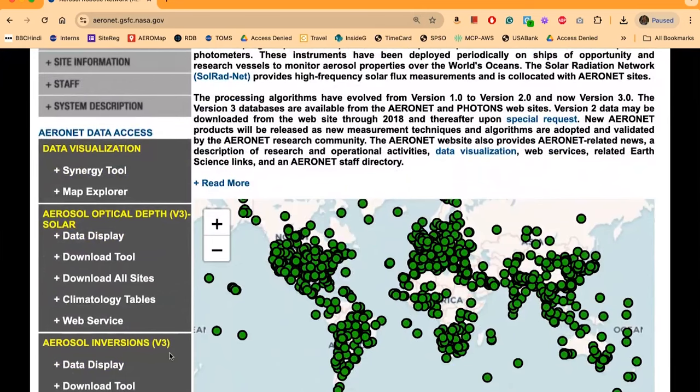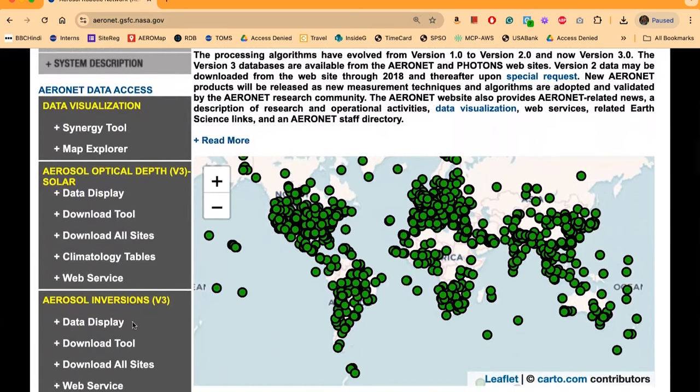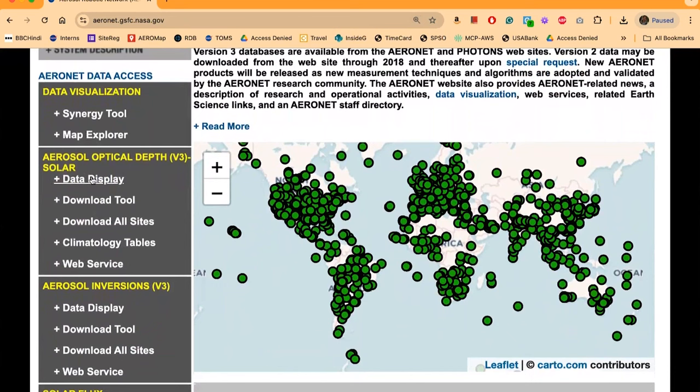This section is where the AERONET data section is. So anybody who's interested in accessing data or displaying data, this is the section to watch, the vertical panel on the left side, where you have the visualization tool. We have the data display and download in different ways.